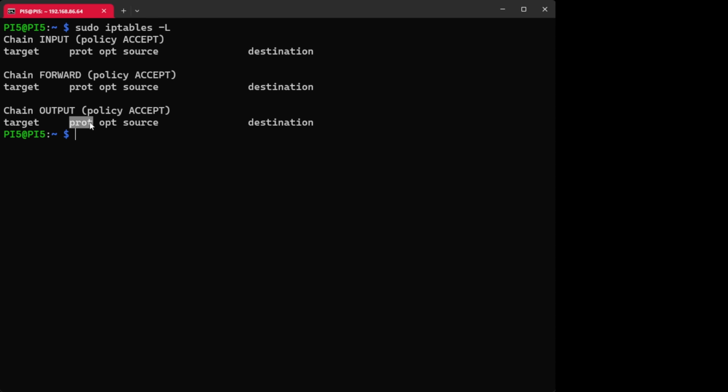We can see prot here. This column specifies the protocol of the traffic being filtered. Common protocols are TCP, Transmission Control Protocol, used for reliable data transfer, and UDP, User Datagram Protocol, used for connectionless data transfer. The third one is ICMP, Internet Control Message Protocol, used for network management. And the next one is OPT. This column specifies any optional arguments for the target.